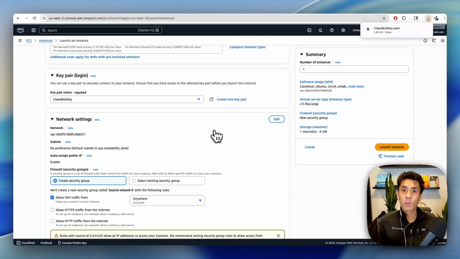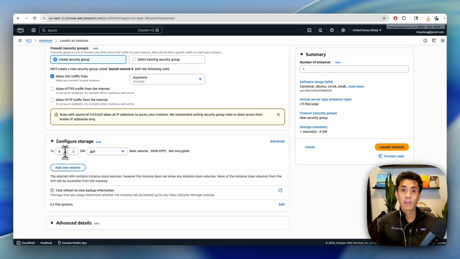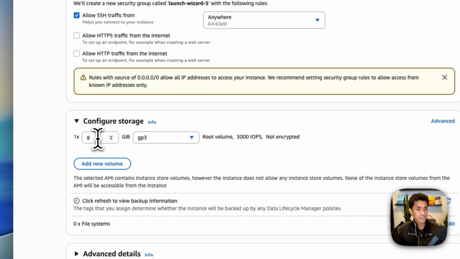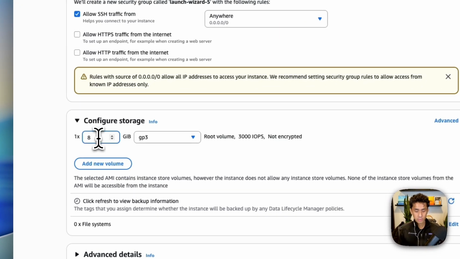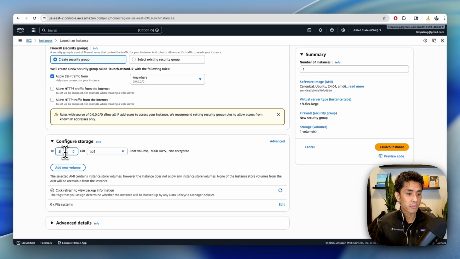Now, that is going to create a file in your download folder, and this is essentially the key or password to your instance, so make sure you do not lose that file. Keep it somewhere safe. The last step on this page is to adjust the storage. So here, let's put 25.